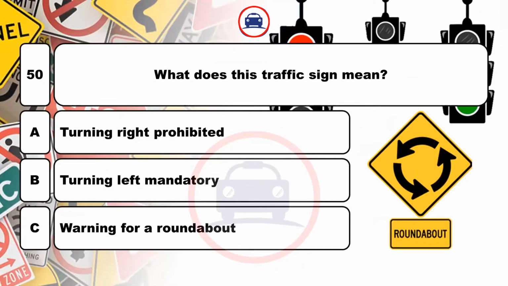What does this traffic sign mean? A. Turning right prohibited. B. Turning left mandatory. C. Warning for a roundabout. Correct answer C. Warning for a roundabout.